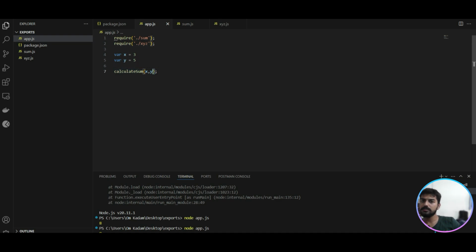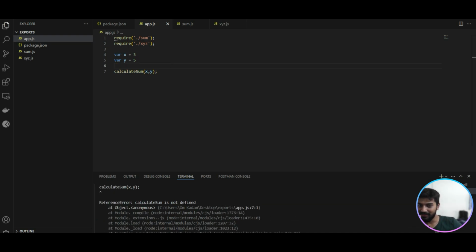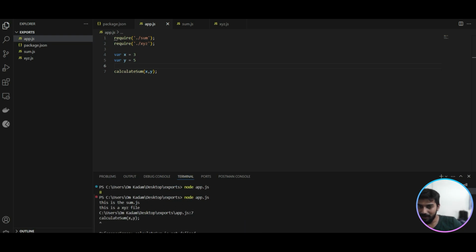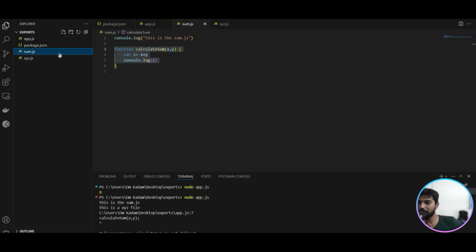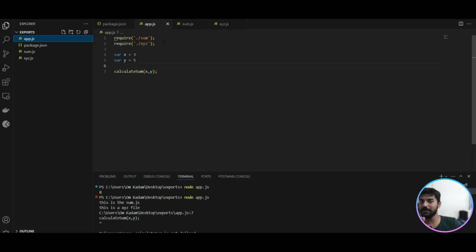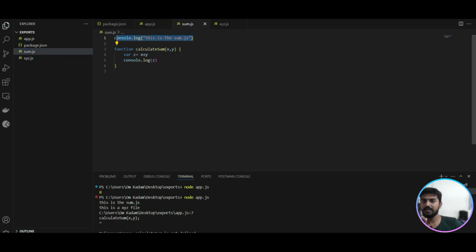I guess this is going to execute, right? This will execute, right? But see, my dear friends, what will happen here is, we got an error, but we got this output. This is the sum.js which is coming from this. After requiring this module, we are getting this code. We are getting console.log, this is the sum.js file. We are also getting this is a xyz file which is coming from here.